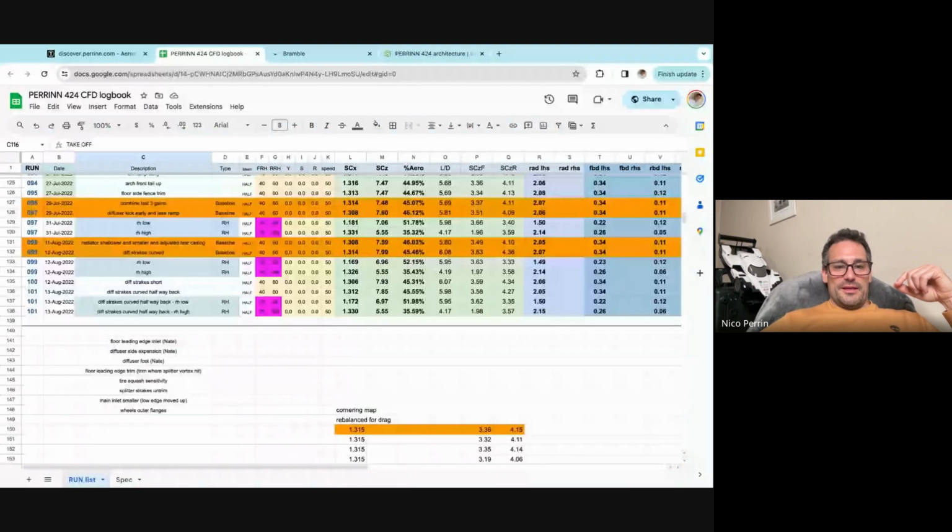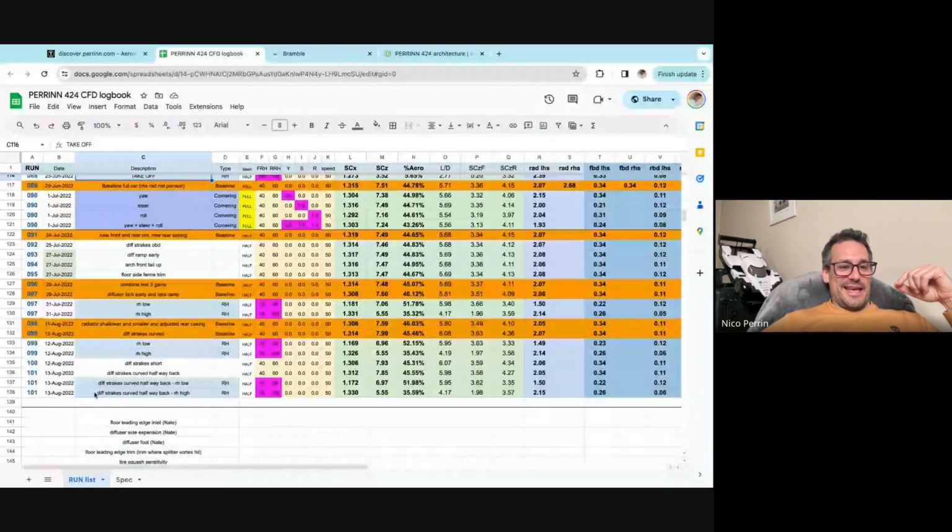Okay, so obviously this is not the end. There will be much more CFD analysis done, but this is how Perrin is going about it. And when we get more resources soon, we can carry on doing CFD testing.